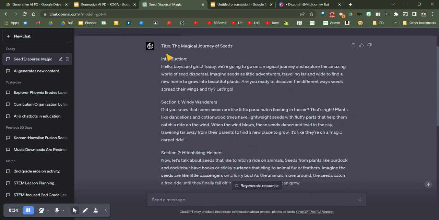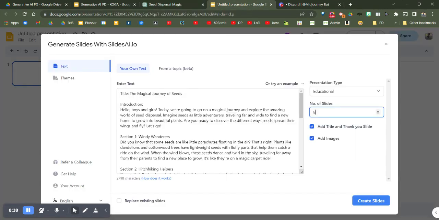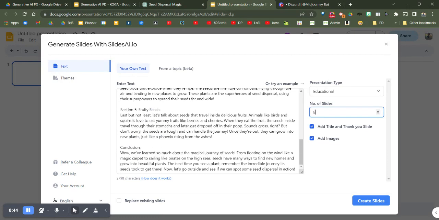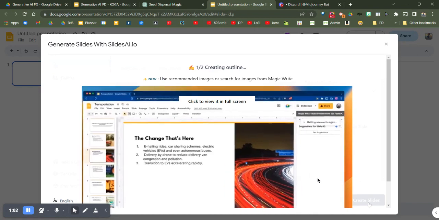So what I'm going to do is copy all of this, and then paste it into the slidesai.io program. All right, so here it is, copy and paste it into the little text box. Then I select the presentation type, educational. I can even select the number of slides I want, and you can even add a title page and a thank you slide. And then some of the magic that I really love about this program, you can add images, and it'll match the image to the content that is on the page. It's not perfect, but it'll do it pretty well.